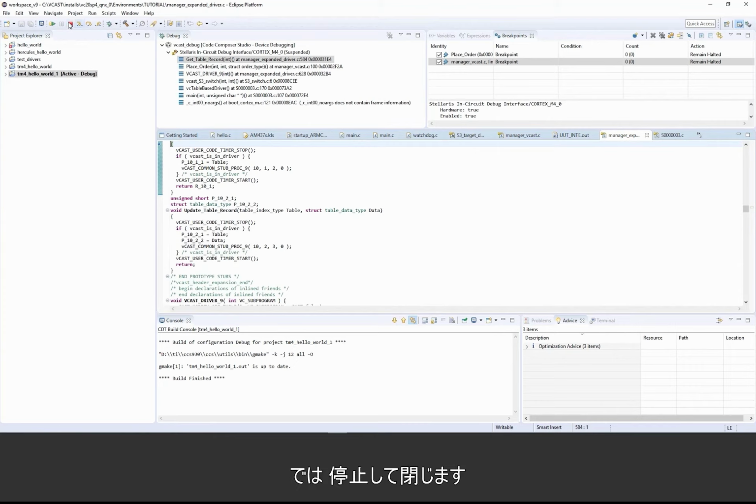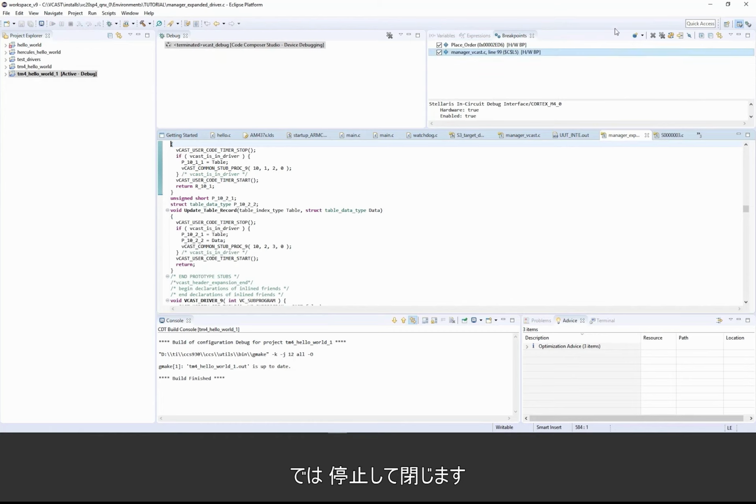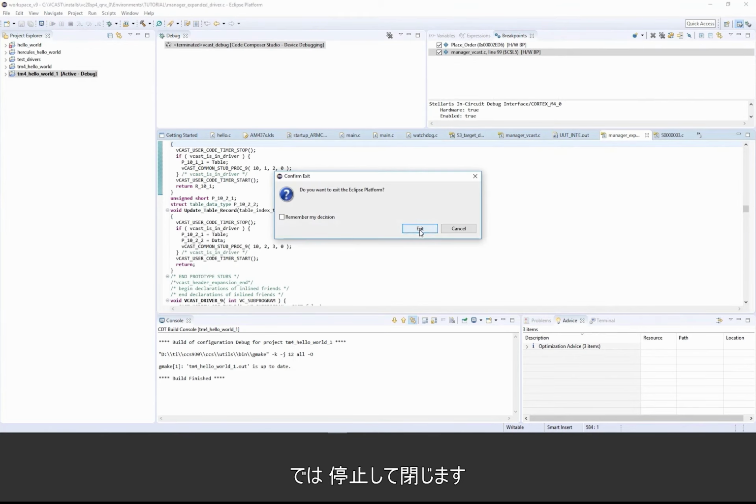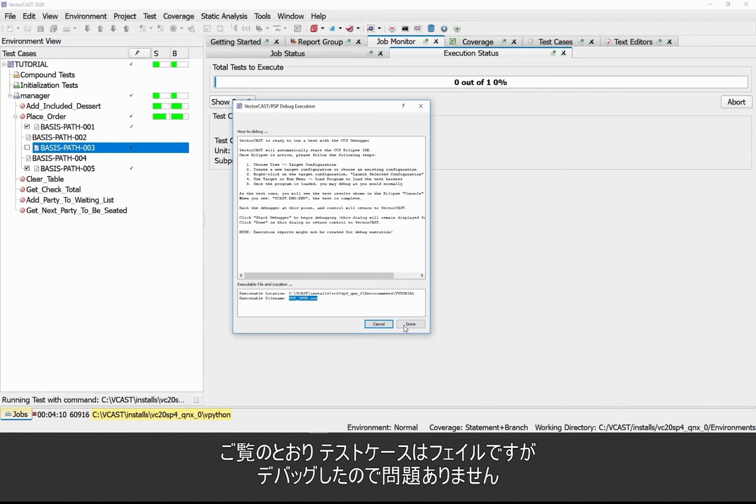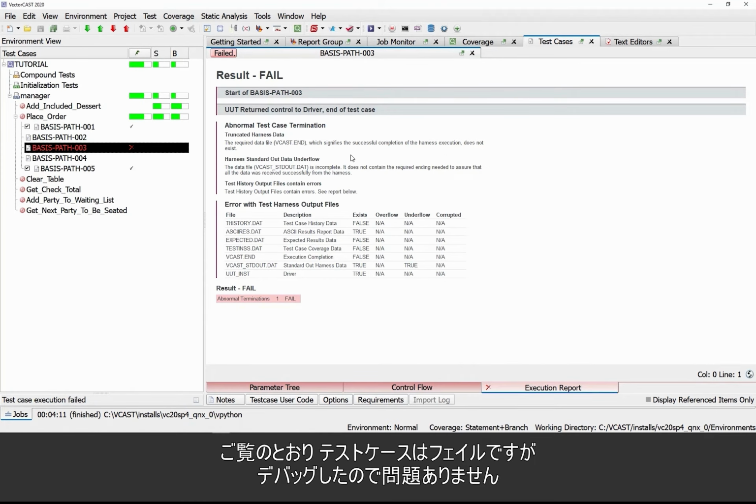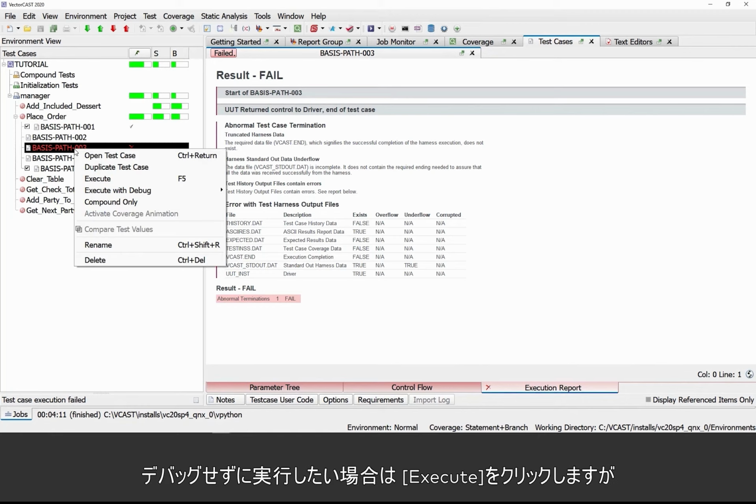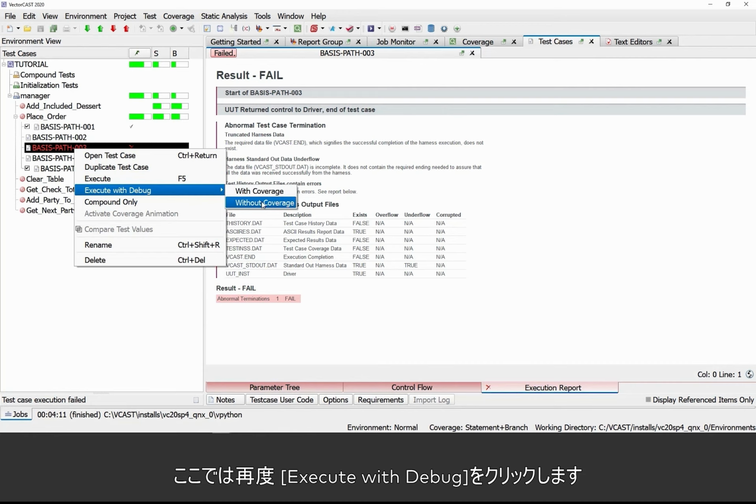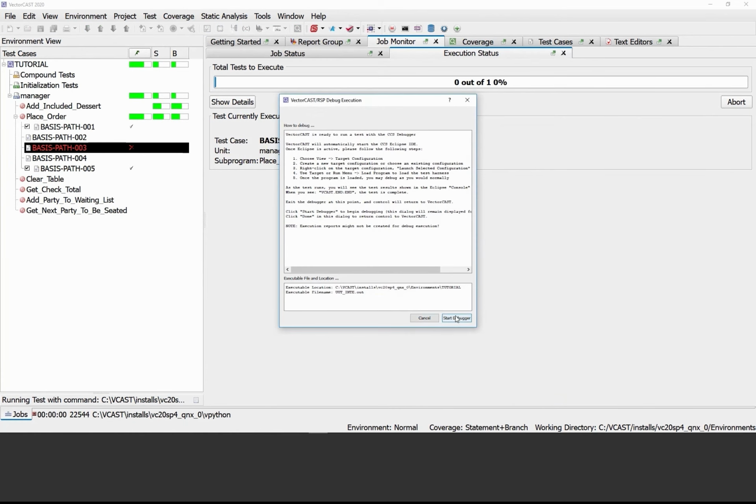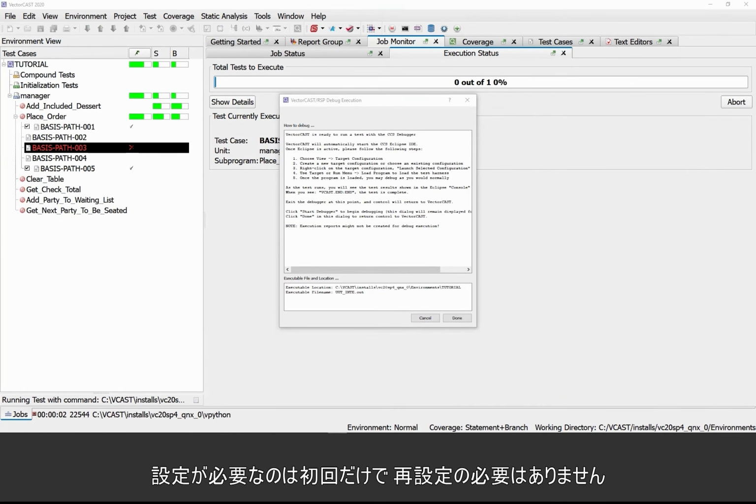Okay, now I'm going to stop this, and I'm going to close this down. And then you'll see that our test case is going to fail, but that's okay because we were just debugging it anyway. If we wanted to actually run it, we would just hit execute. But I'm going to hit execute with debug one more time. And I'm going to show you one thing: after you have set this up one time, you don't have to set it up again.